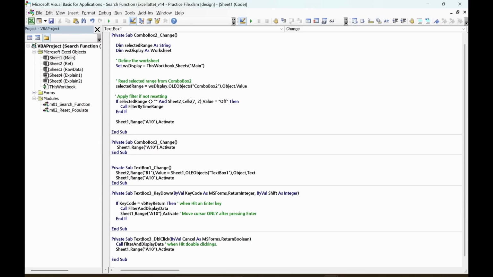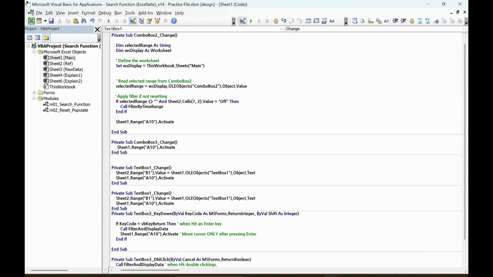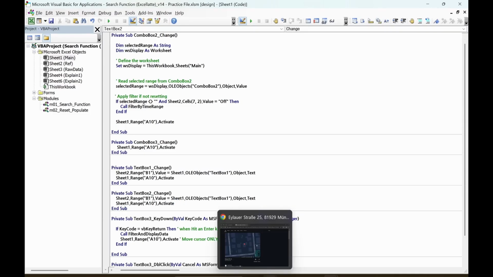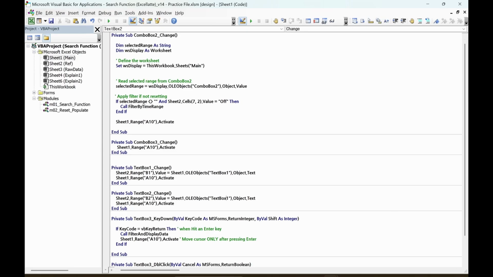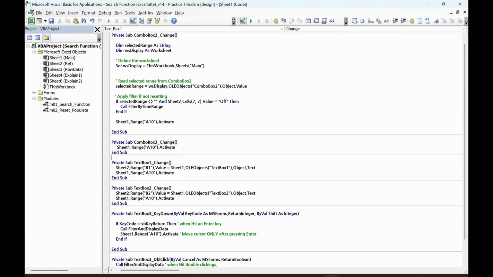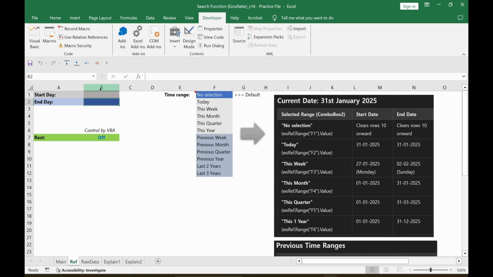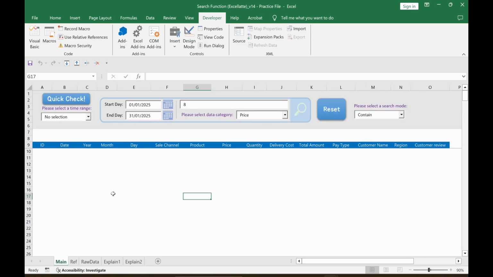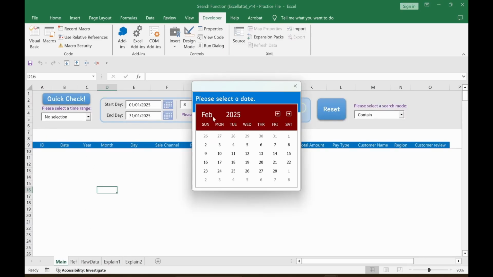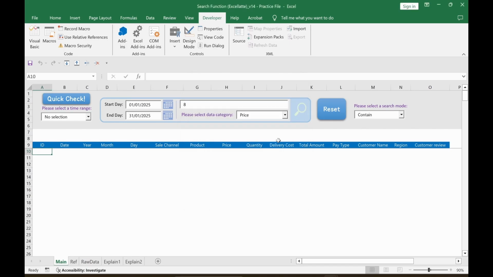Let's make it for text box 2, which is end day. Control V here. There will be sheet 2, cell B2, text box 2 here. Let's go back. Off design mode. In reference sheet, both are empty at the moment. I will change the date here. 1st of February.